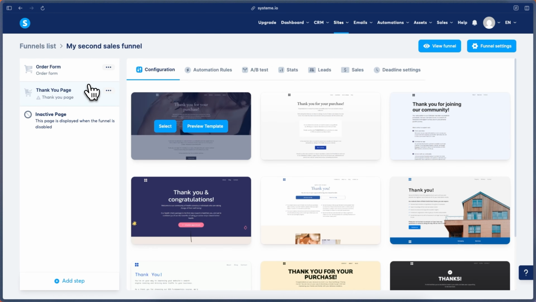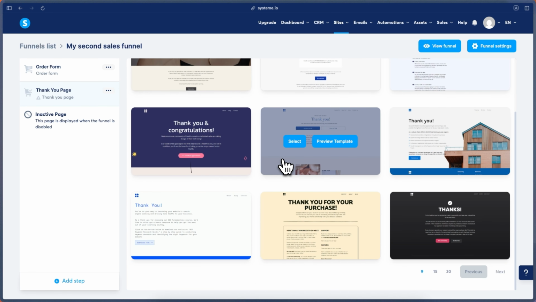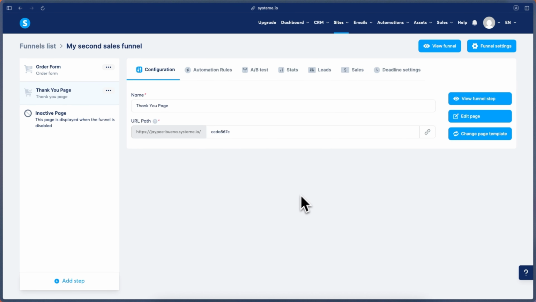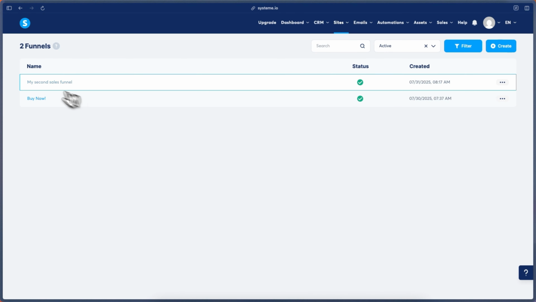Now, if you added more steps, you can configure them the same way, but different steps do have different configuration settings as well. Before you go, you also have to set the thank you page. Like I said, you can set different layouts for different steps, but for this one, we're just going to choose the same matching layout. I can edit that the same way as I edited the order form. Once you're done, you can just go back to the funnel list and everything will be saved automatically.